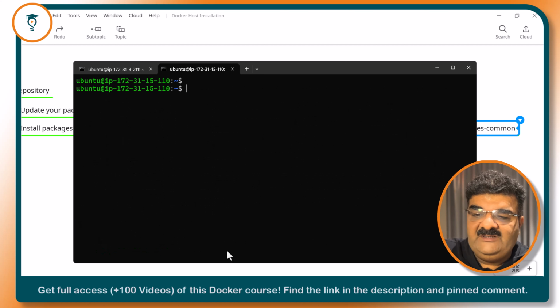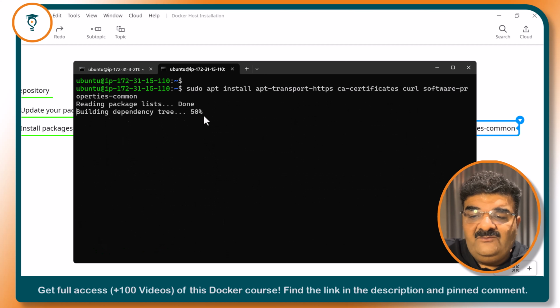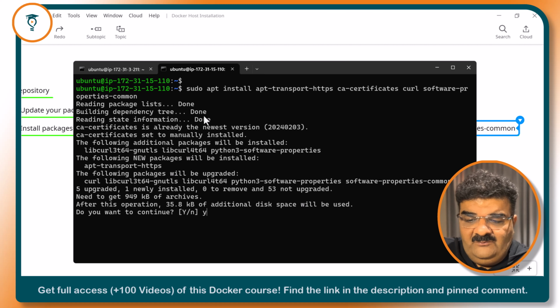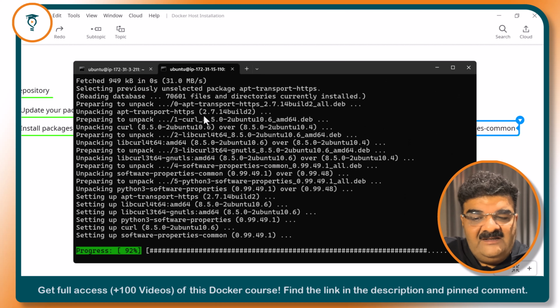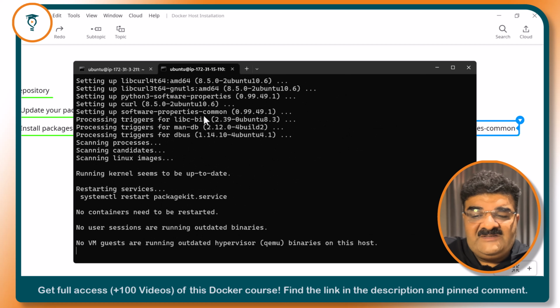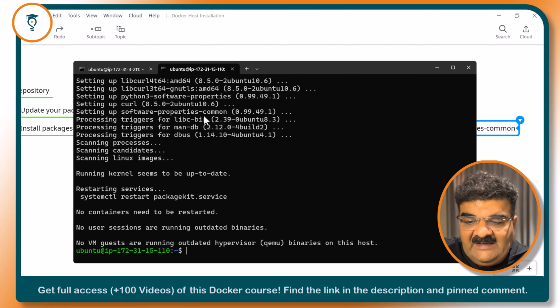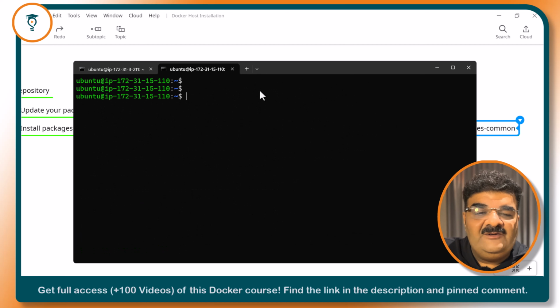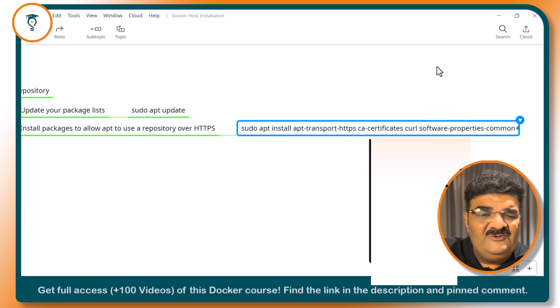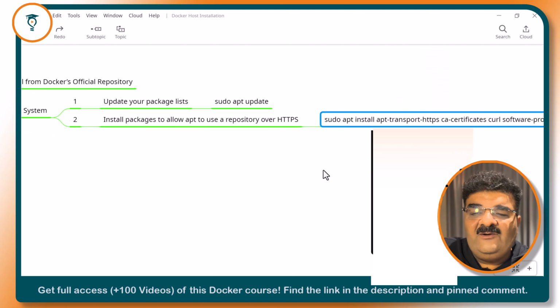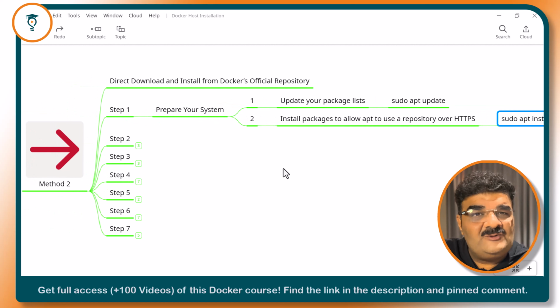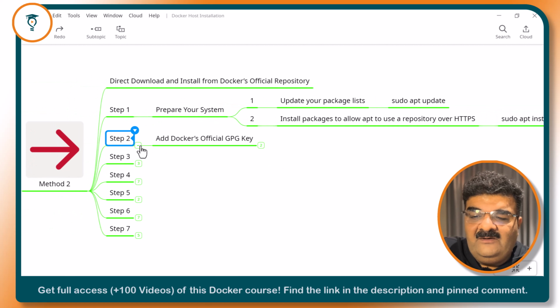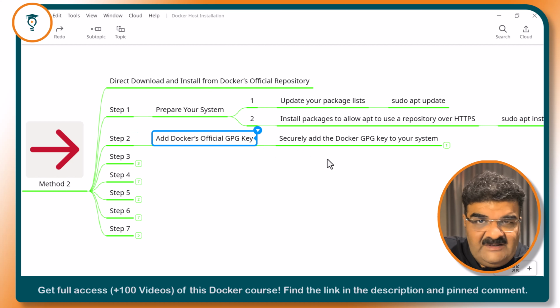Now we are going to run this command. If you want to know how I am getting this command, simply go to the Docker website. There is an official document and they are providing all these commands. So that is nothing like rocket science. You will get all the documentation on how you can install Docker from the Docker registry, right? And this is available in the official document.